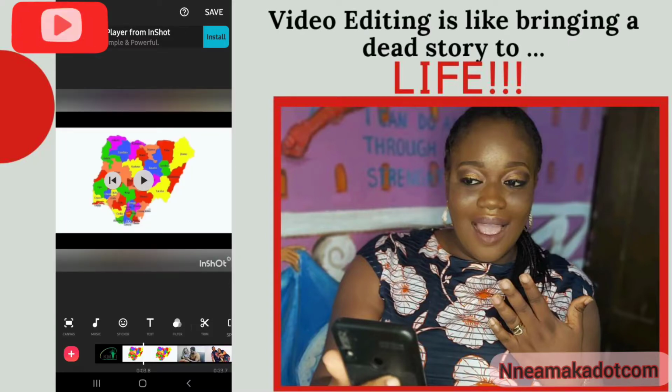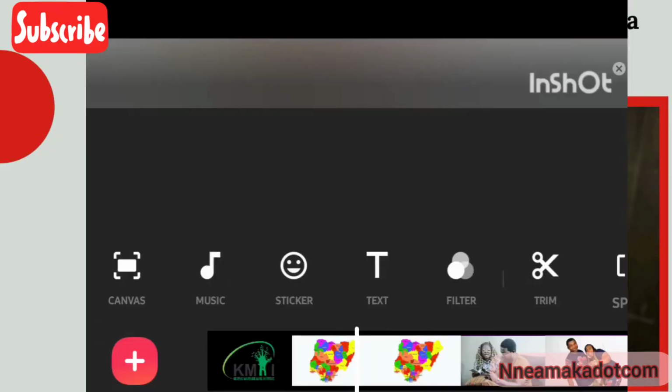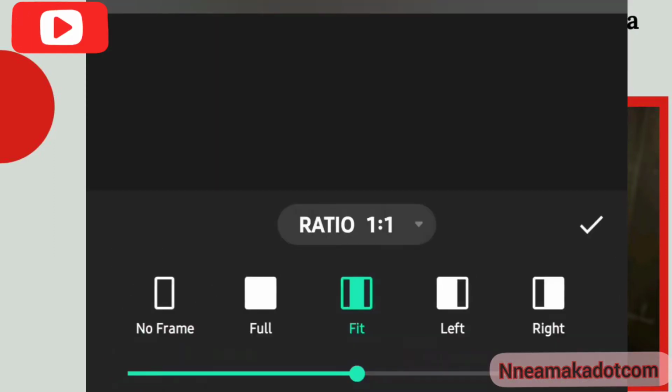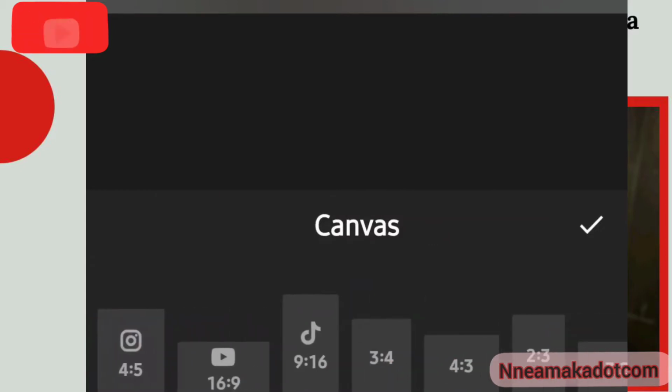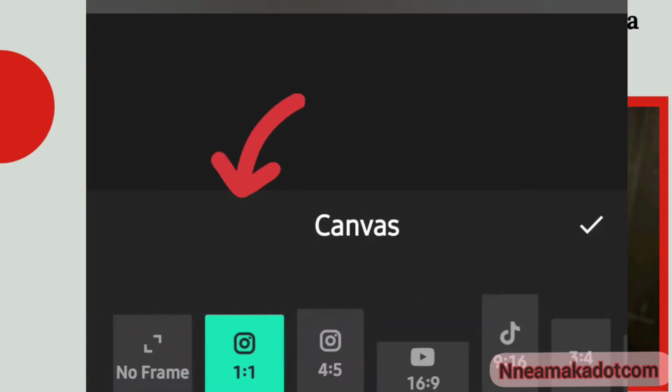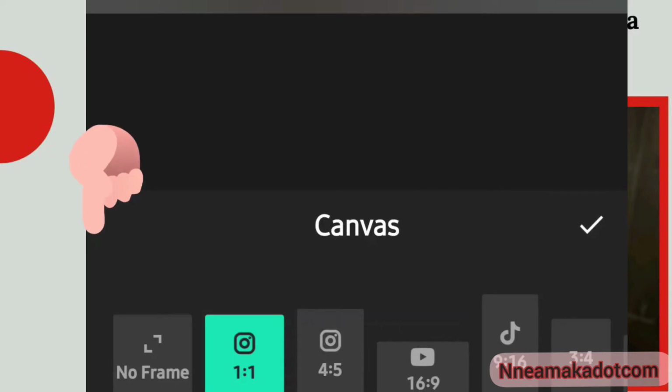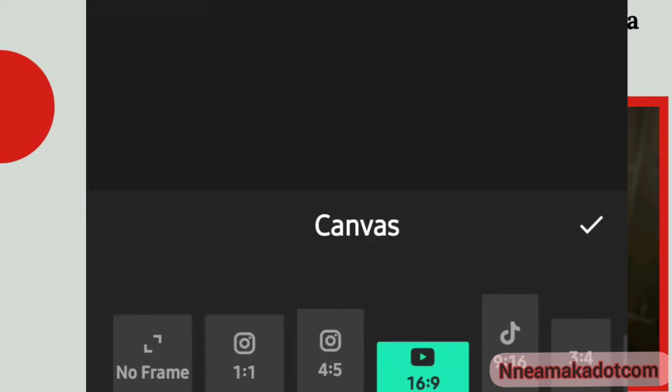So basically, if you get the video, first of all, the first option is to work on the canvas. You can go to the canvas. You see the different options and ratios. They have the no frame, which is a full video. They have the one for Instagram. You can either use 1:1 or 4:5. YouTube, which is 16:9. TikTok, which is 9:16, or any aspect ratio you want for your videos are available on this app. So for the purpose of this, we're going to choose YouTube, which is 16:9. So basically the video goes to this.